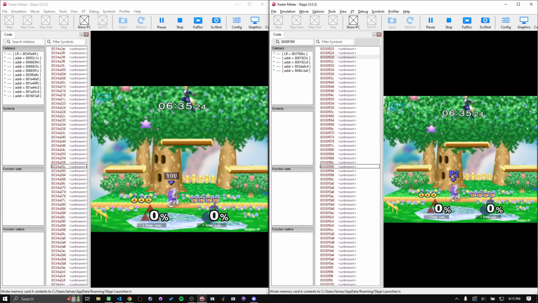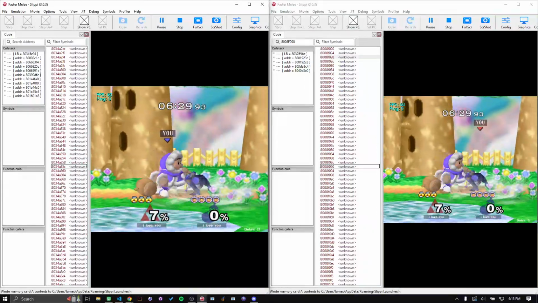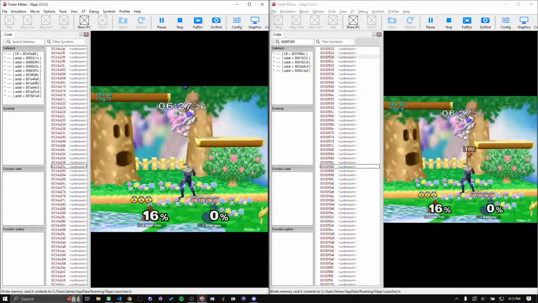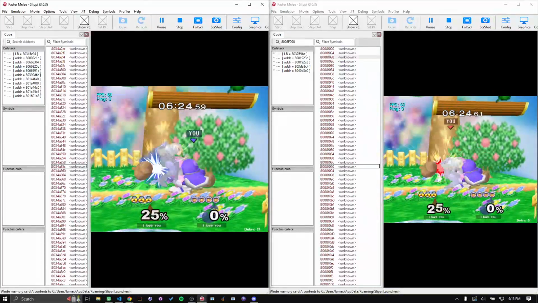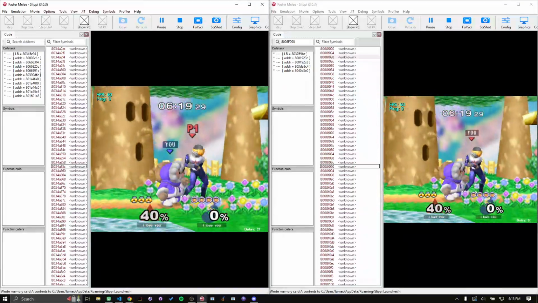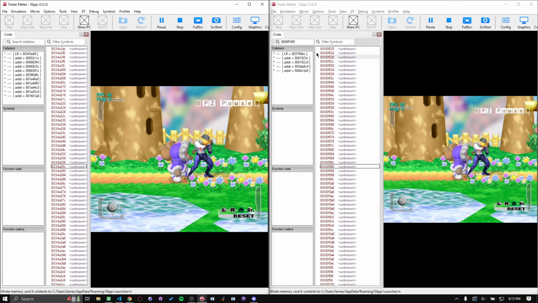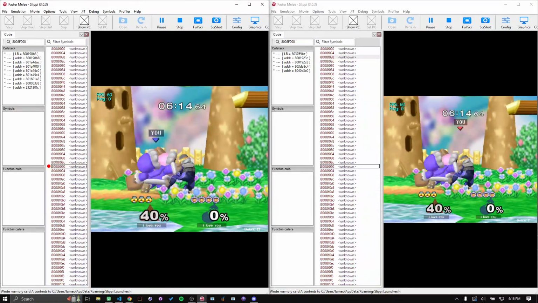So let me get Sheik up to wobbling percent. Jab this time. This was not the best stage. 40 is probably enough. Okay. Pause. I have the address here. I search for it. Let's do this on the one that's pulling Ice Climbers in actually. So I got my breakpoint, and nothing's happened yet. So let's see what happens when we move.